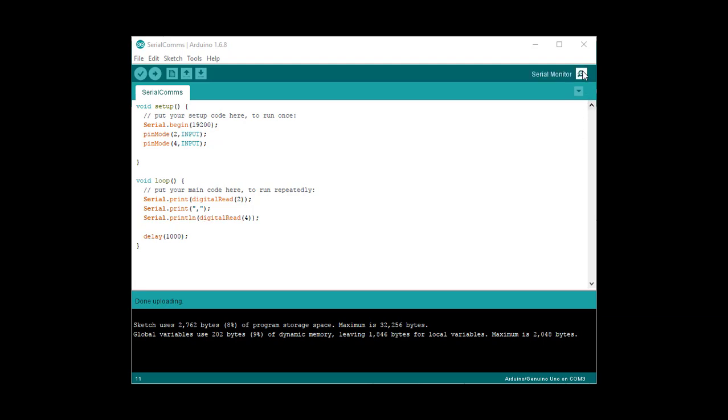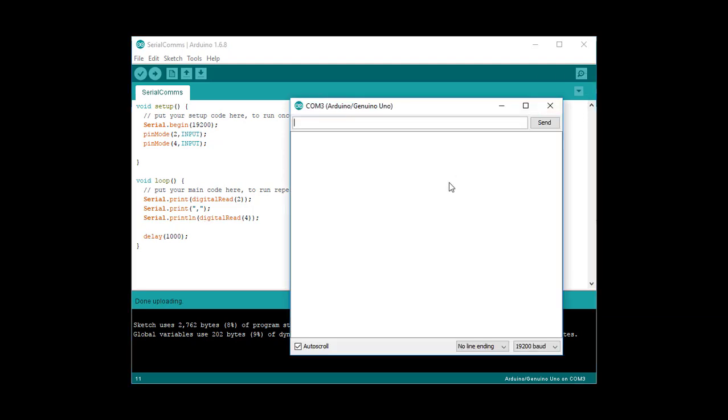Let's bring up the serial monitor, and what do we get? Well, we have 0 and 1, right? So pin 2 is currently connected to ground, and pin 4 is currently connected to 5 volts on my Arduino Uno. Now, if I switch the two, let's say I take pin 4, send that to ground, and pin 2 and send that to 5 volts, you'll see I'm now reading 1, 0, right?